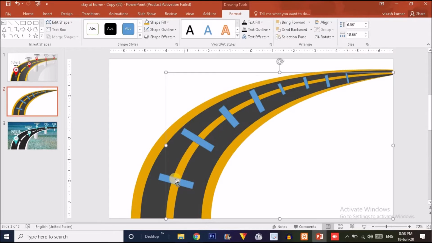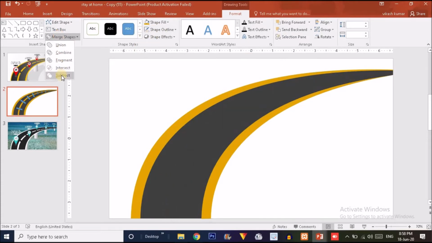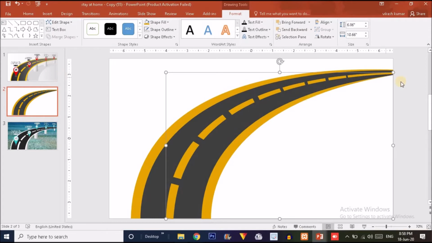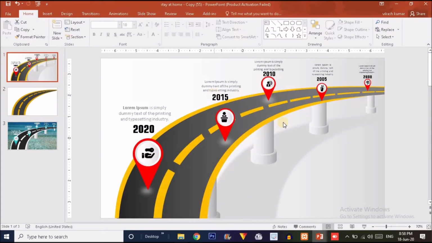Now select this shape, press Ctrl and select all these smallest rectangles over here and click on the merge shape option and say subtract like this. So now what I'm going to do, I'm going to create this type of pillars over here.